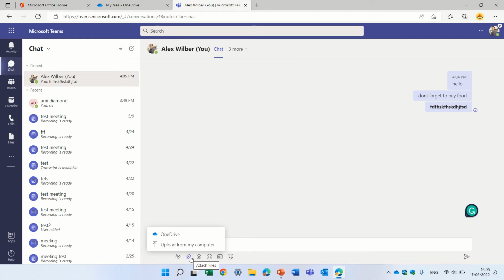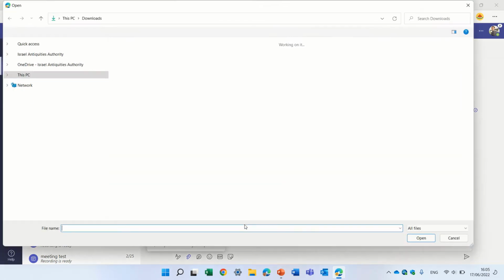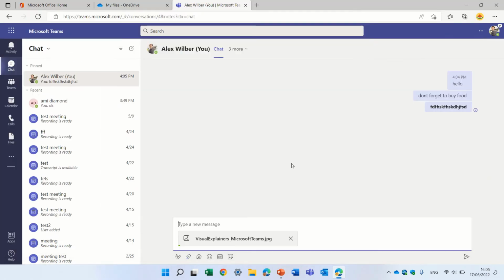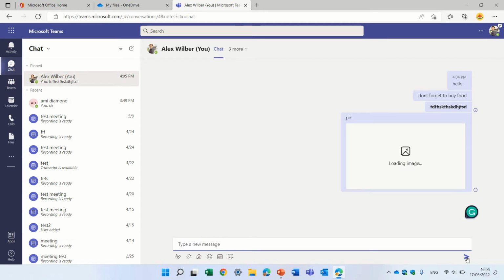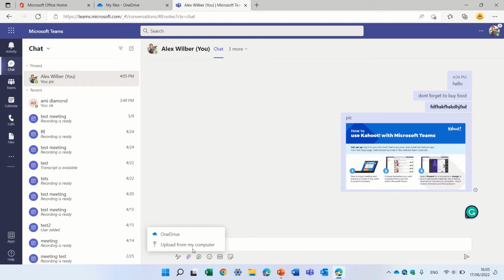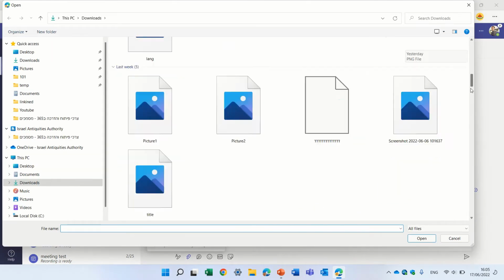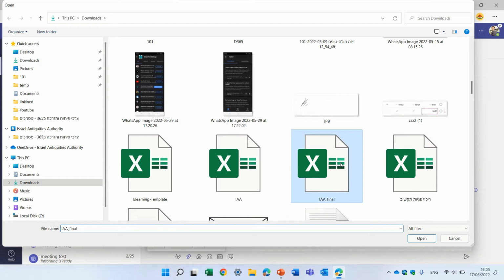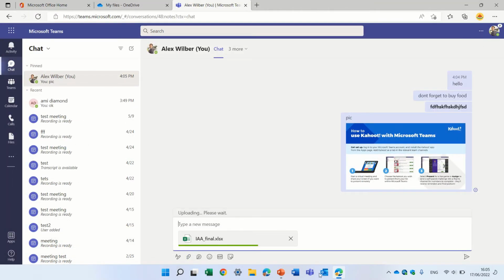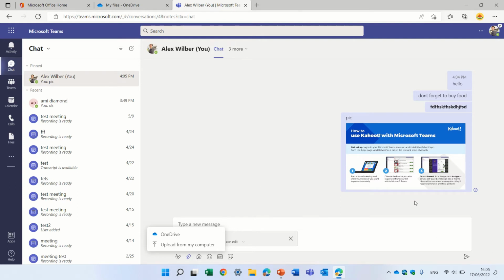attach files either from OneDrive or from the computer. So let me upload an image, and let's call this pics, and I will also upload some Word and Excel. Let me check. So this is an Excel. And I will also add a Word. Okay, let's just send it.